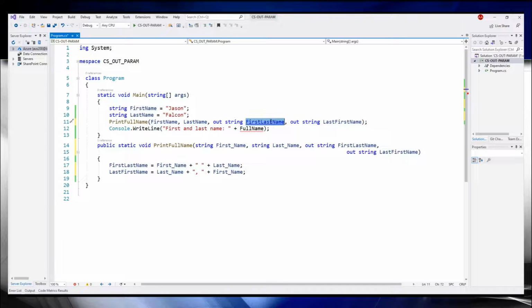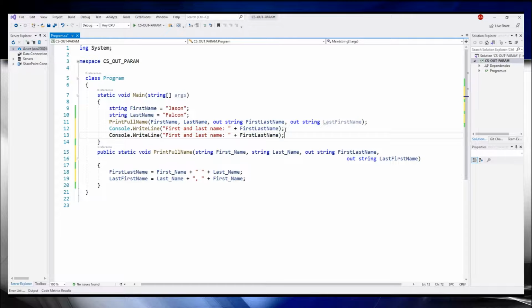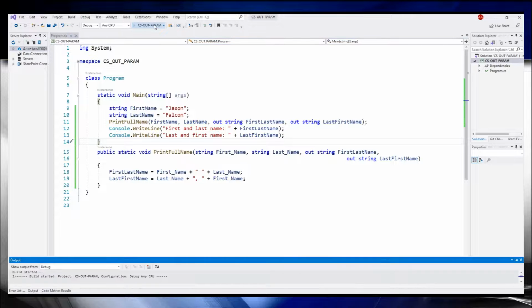So instead of that, let's copy this one and paste it. And we can copy this whole line, Control C, and paste. And now change this one to last and first name. And we can copy last and first name and paste it instead of first and last name. All right, now let's go ahead and run our application.